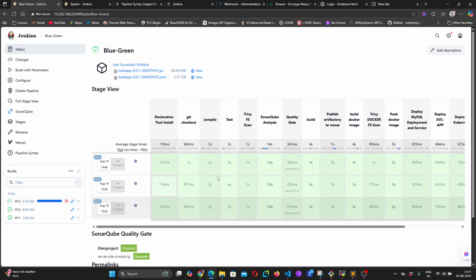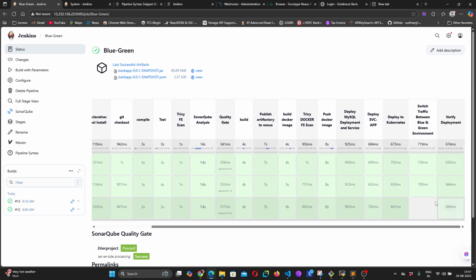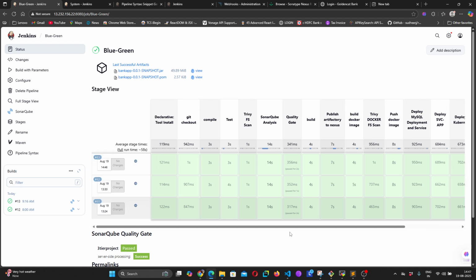If you see, our pipeline is completed, and since we did switch traffic, it will give you this. If you don't switch the traffic the first time you run it, it won't run this particular step. So make sure that if you are running your pipeline the first time, this build with parameters option will not show up. First run the pipeline, then you can cancel it midway and come back. You will be able to see build with parameters.